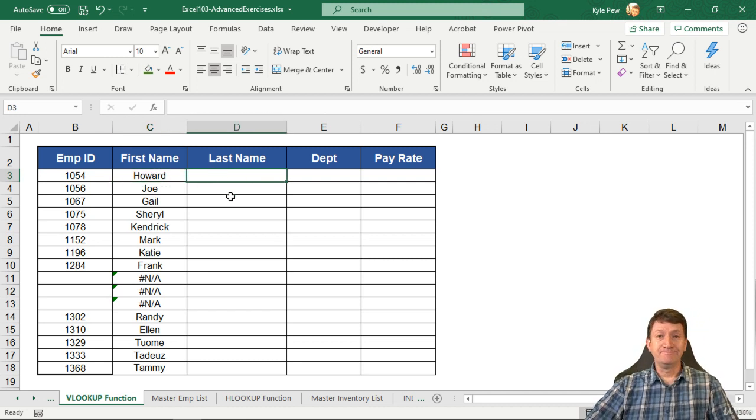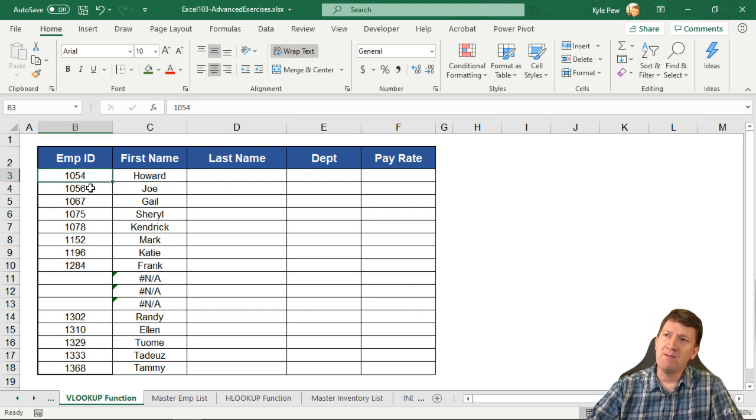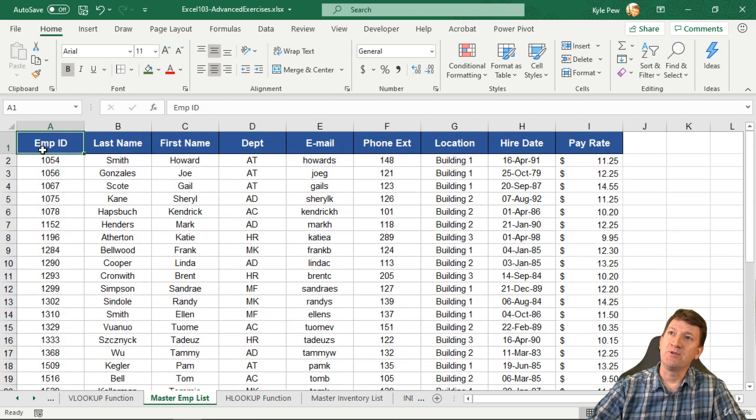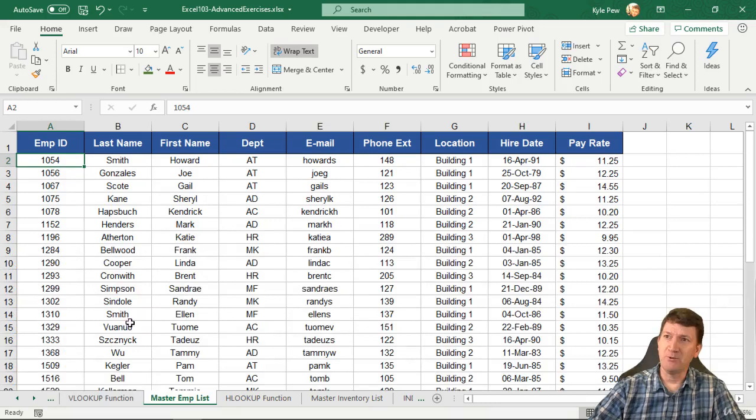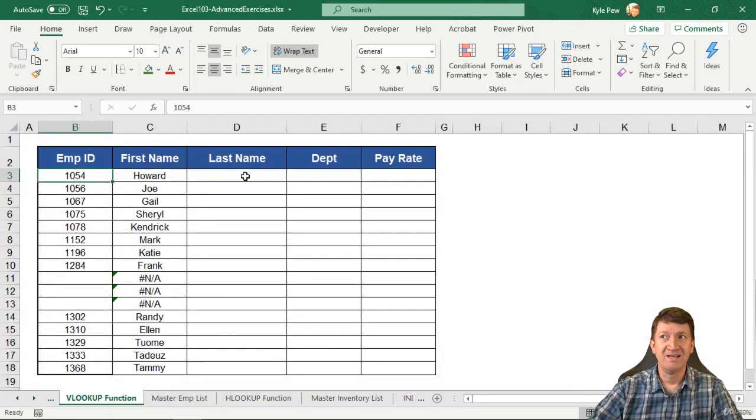So the VLOOKUP is essentially going to do what you would do manually if you were going to fill this out, right? Let's say if I was going to fill this out by hand, I would say, okay, well, they want employee number 1054. Okay, check, 1054. I would then go over to the master employee list. I would look for the employee ID column, and I would look for that employee number. Ooh, 1054. What did they need? Oh, they wanted the last name. So master employee list 1054, there's last name, copy it, hop back over, paste. And I do it for department and pay rate, and I would do it for each of the employees.